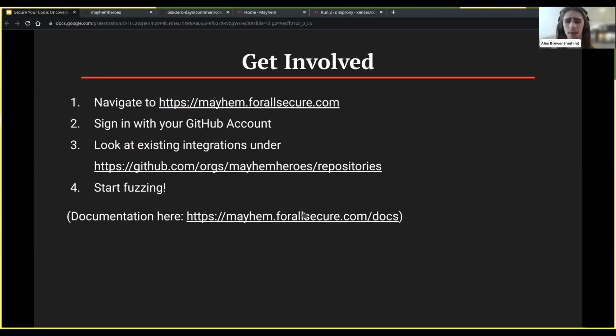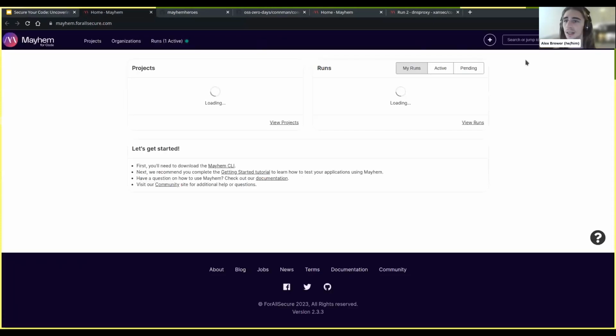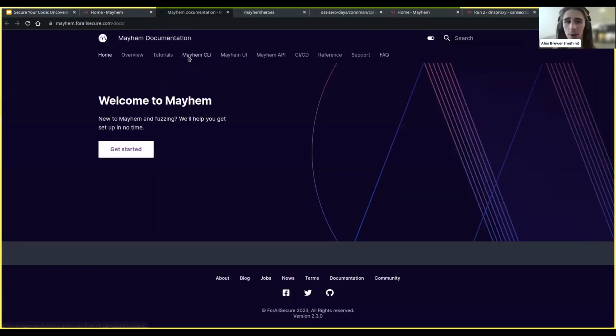All of our documentation is built into the product itself, so you can go to the docs here, click on that, and you can review all of the documentation as well.